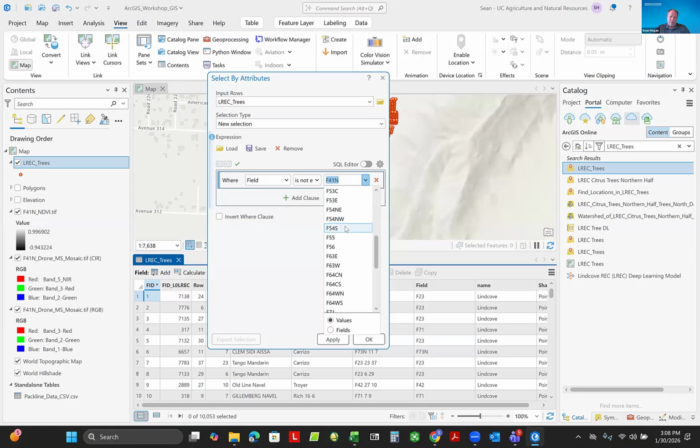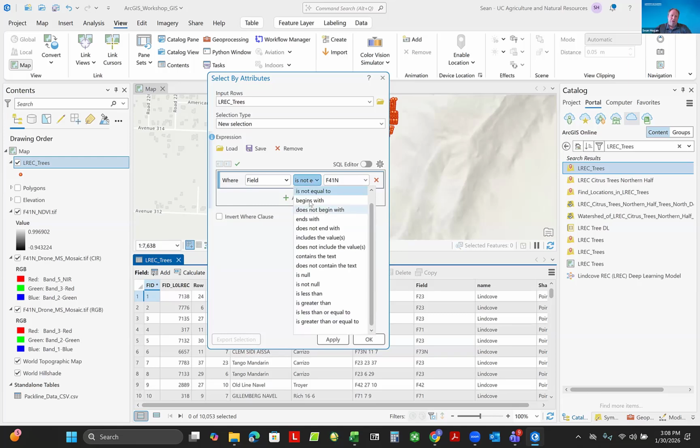If we scroll down, why the heck? It's interesting that it's not... You just have it covering all of it. It says it's not equal to. Oh, it's not equal. Oh, okay.